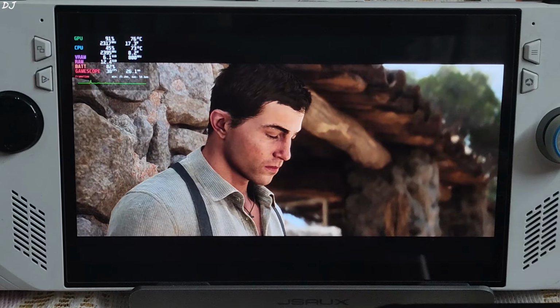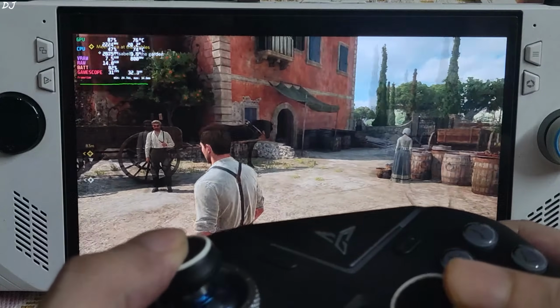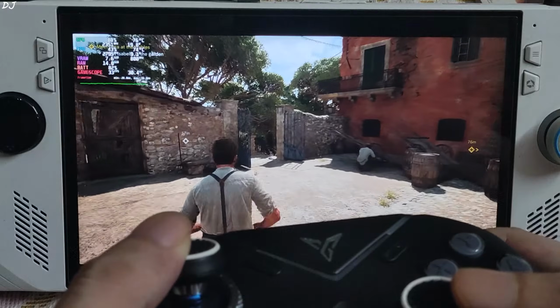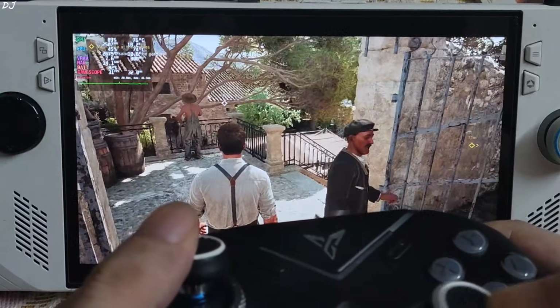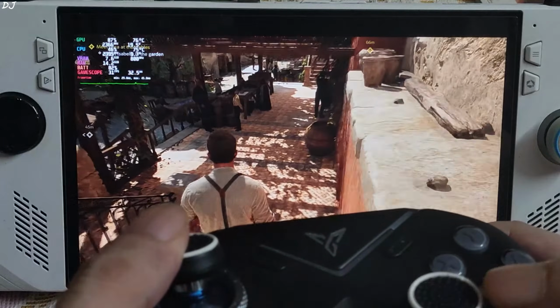Skip the cutscene. Now I'm at Don Torrisi's estate. Lot of NPCs here. FPS is close to 30. Keep an eye on the FPS counter here. FPS will drop below 30.